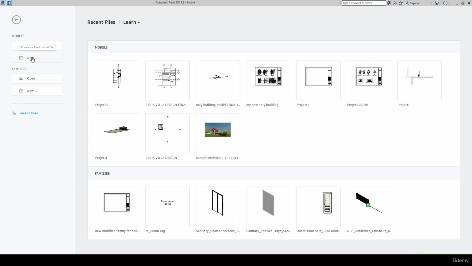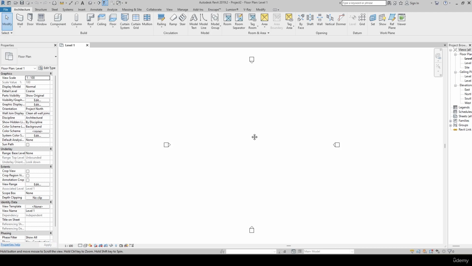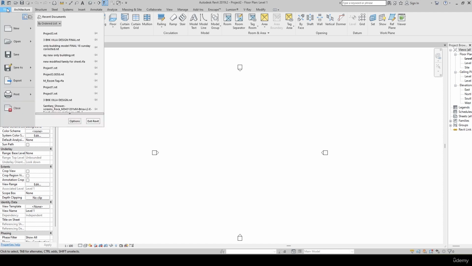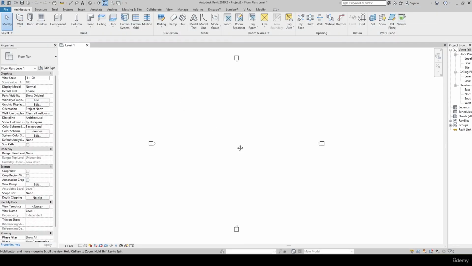Before starting, I'm selecting one of the architecture templates, and I'll open it this way. To understand the concept of the family, you can go here and select the creation of a new family. But as of now, I'm creating the family inside the project only. In order to create the family, I'll go to the component.